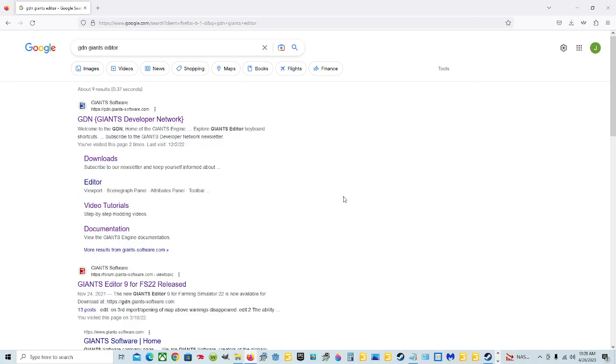The Giants Editor is what you use to make maps, and for Farming Simulator 22 in this case, and the other ones, if you had the older versions, you could do it for FS17 and FS19. So what you're going to do is type in Google GDN and Giants Editor, and it'll pop up this link here, and you can click on it.